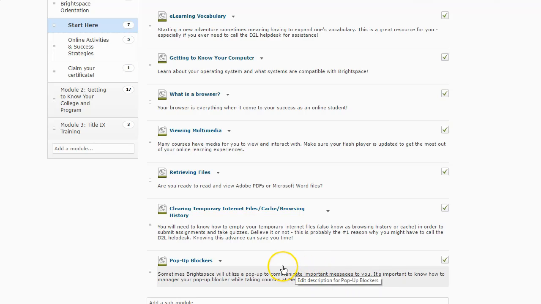is clear your cache. But you'll learn all about that in this particular section, and pop-up blockers as well. You do want to make sure that you're managing those pop-up blockers, because we actually do use some pop-ups within Brightspace. All right, so that will cover just those basics in the Start Here area, to get you up and running very quickly.